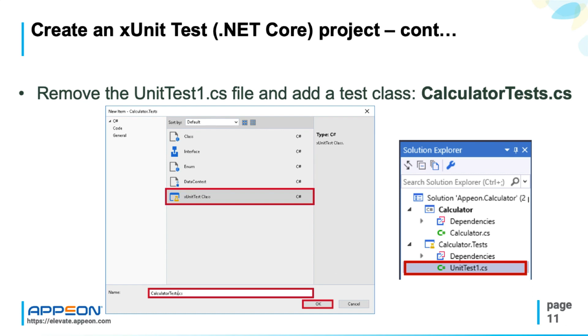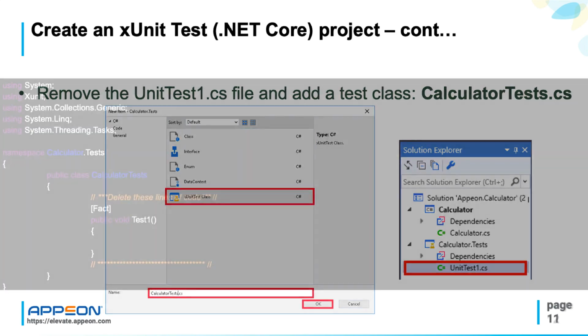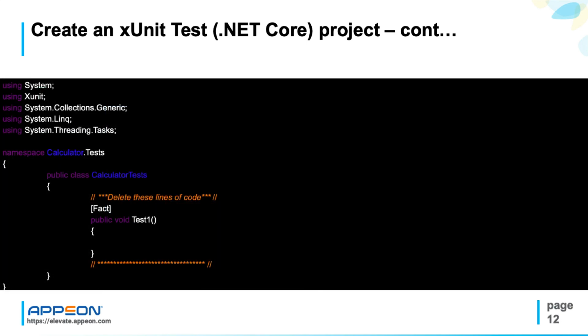Then create your own class by right-clicking on the calculator.test project and selecting add class. Name it calculatortest.cs and click OK. The following code will be generated for the calculator test class. Delete the test1 method and the fact attribute.